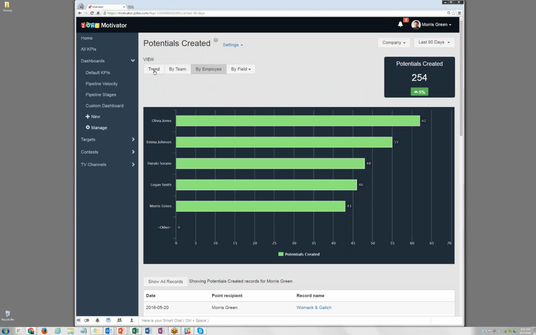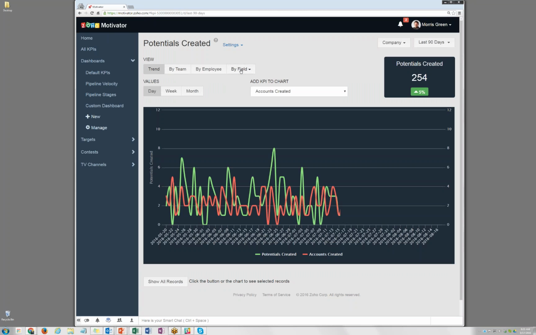So actually, let me. Why is that? Let's check one thing here. Okay, potentials. I think I meant to look at leads. So I'm just going to jump out real quick.